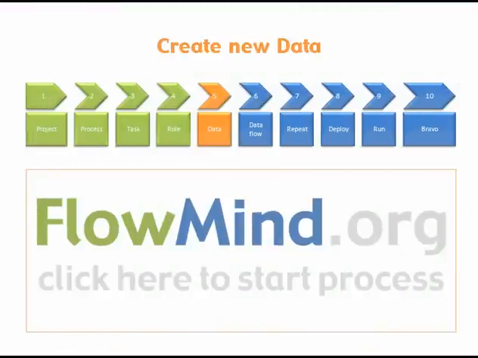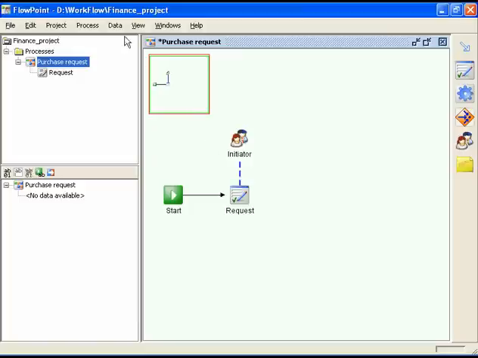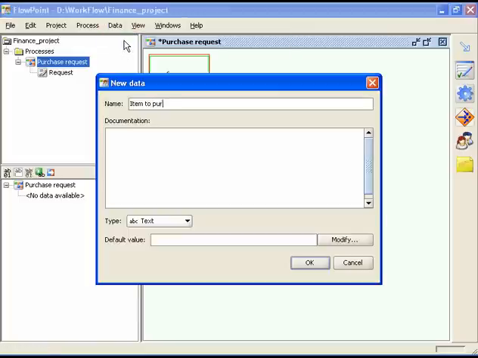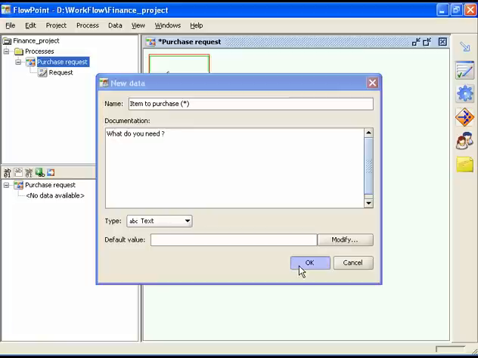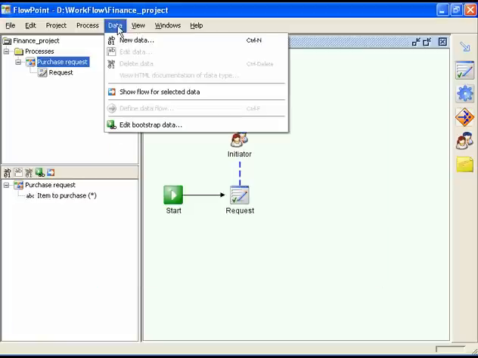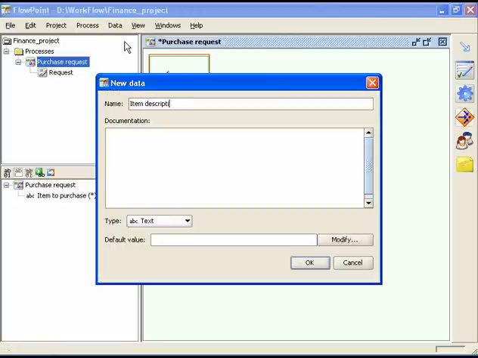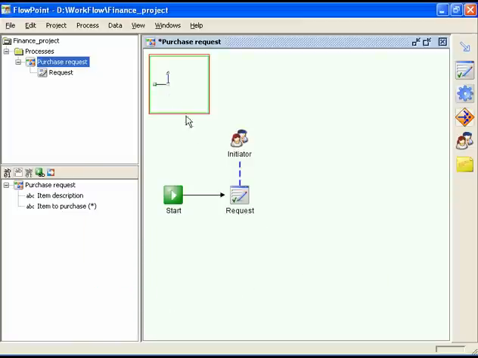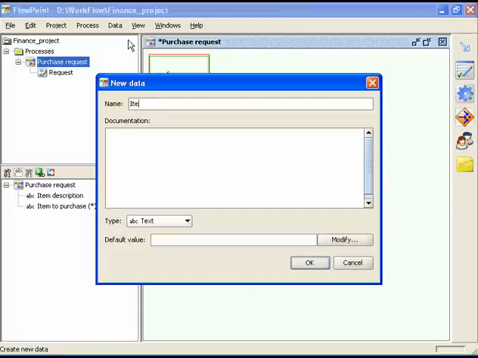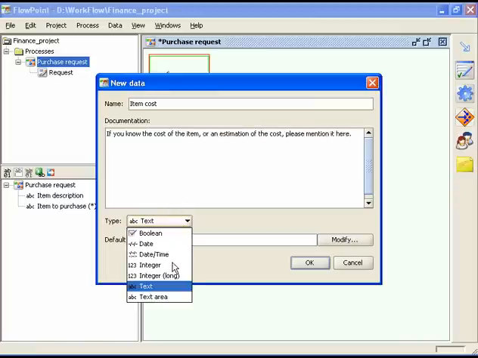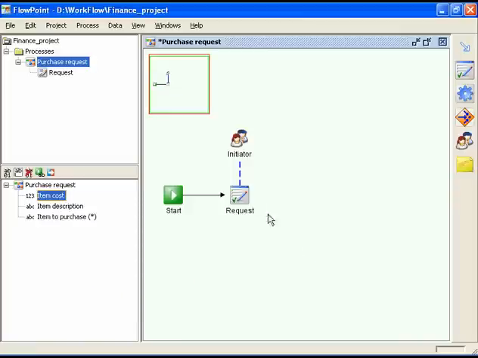Step number 5. Create new data. We define the fields that we need to perform this task. The first field is called Item to Purchase. We also need a description of the item. As the text might be more than a few words, we select text area for the type. Now we add a cost field for that item, in case the person who makes the request already knows that piece of information.